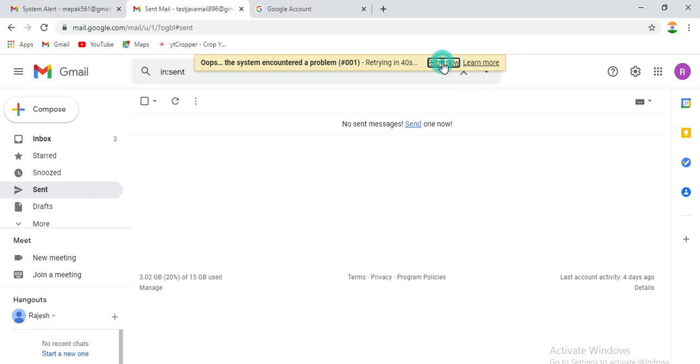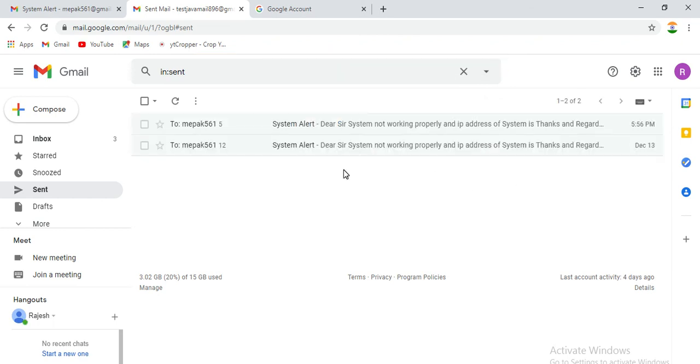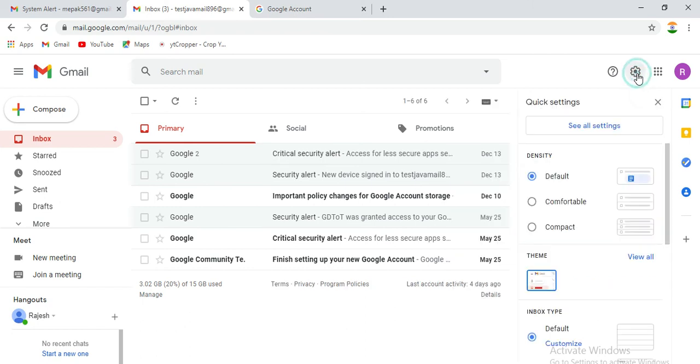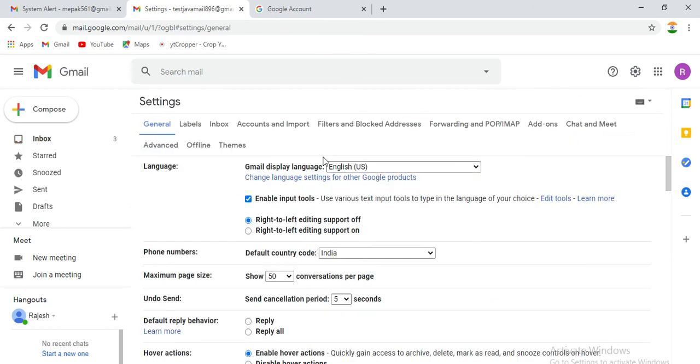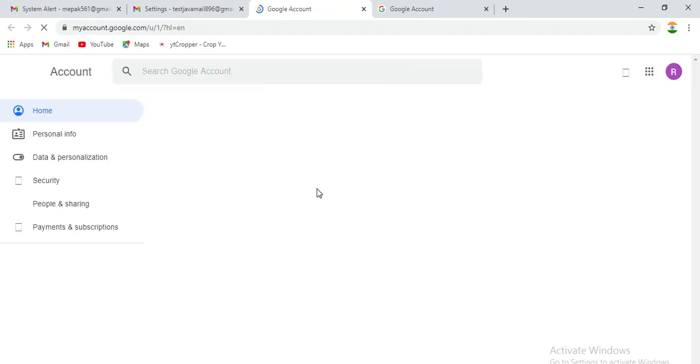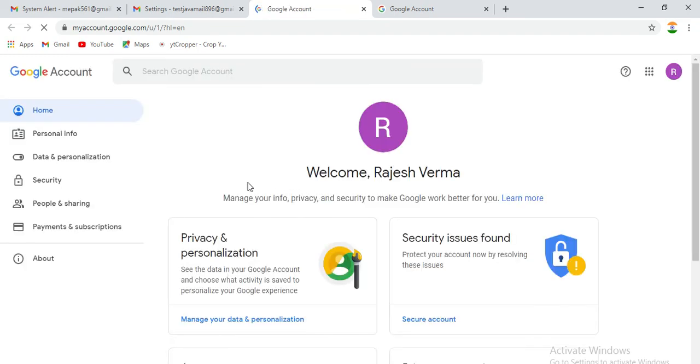So how will you enable it? You can see here this message, the message that I have sent from the application. You can see it here in sent also. So how will you set that? You need to go here, settings, account, and import other Google account settings. I have connected my internet, so you can see, Welcome Rajesh Verma. And then security.